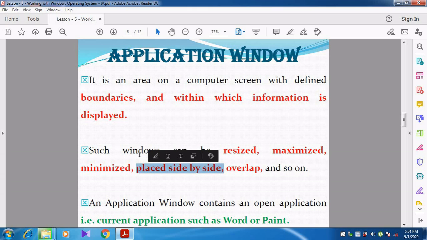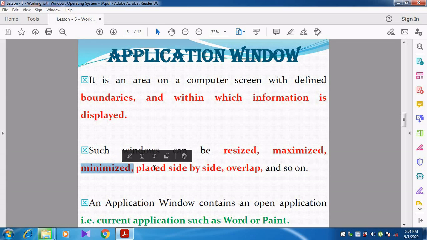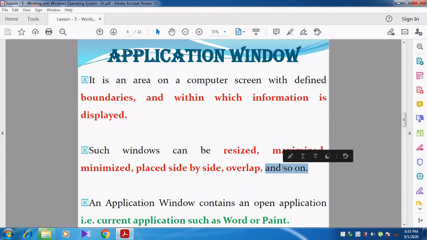Such windows can be resized, maximized, minimized, and placed side by side, overlapped, and so on. So what can you do with those windows? We can resize the window and give some particular size. Whatever size is defined inbuilt, that size can be changed by yourself. Resizing can be done, and maximization and minimization can be done by the user.